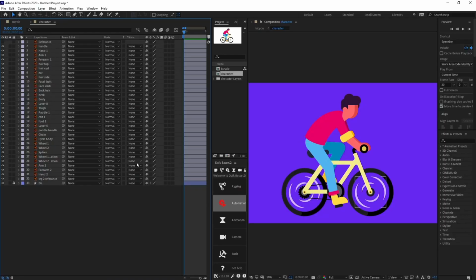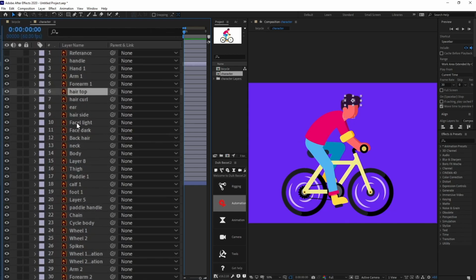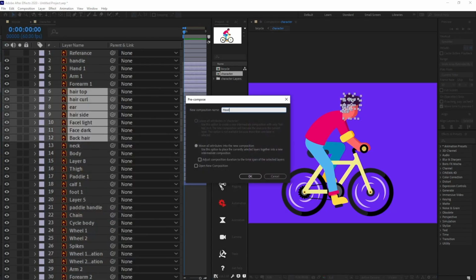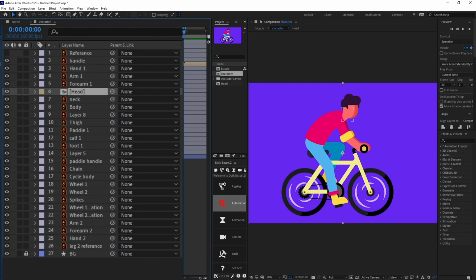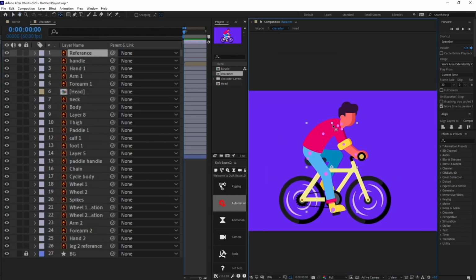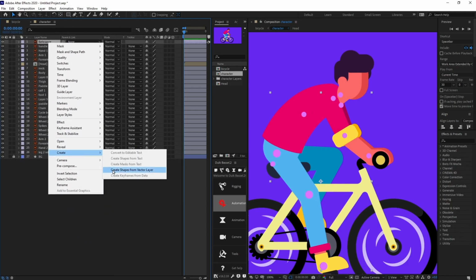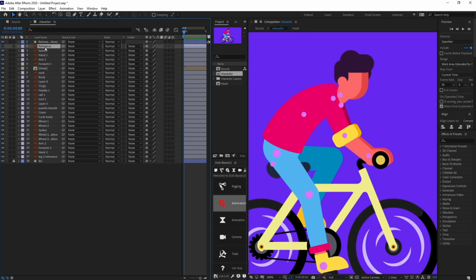Alright, so right now we are inside of After Effects and here our first job is to select all the layers of the head and make a pre-comp. Okay, right now I'm going to reposition the anchor points from where we can rotate that particular layer. Okay. And right now, remember we have already added a reference for structure layers. So I'm going to right click on it and create a shape layer from vector layer and delete the Illustrator layer.